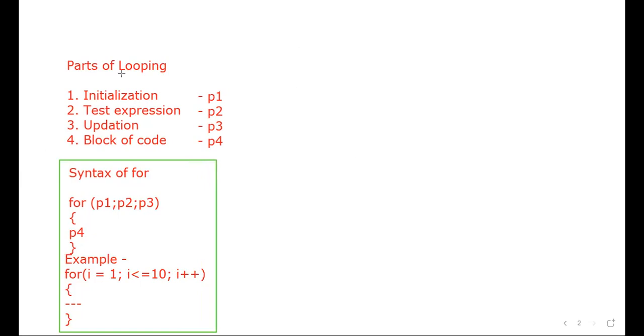Syntax of for is very simple. It's very preferable when you know a finite number of times. We call it that when we know that the loop has to be executed a finite number of times. Finite means when you can count it. So when you can count it, 10 times, 5 times, for example, then you can use this for loop. So this is an example.